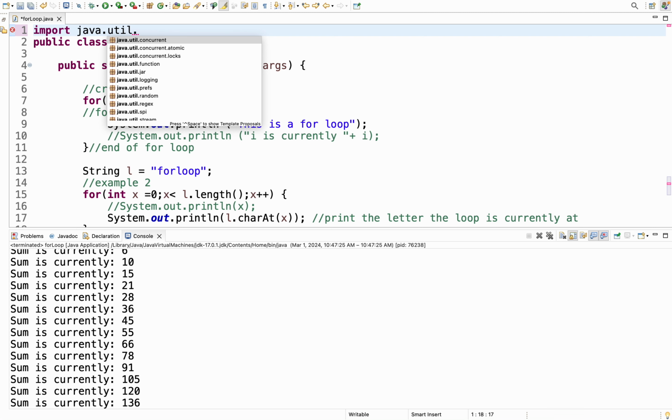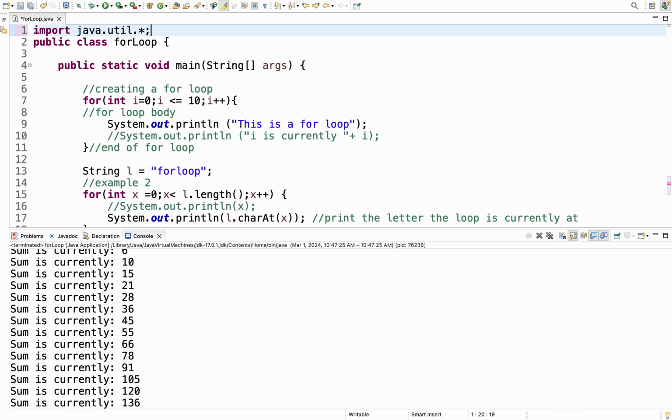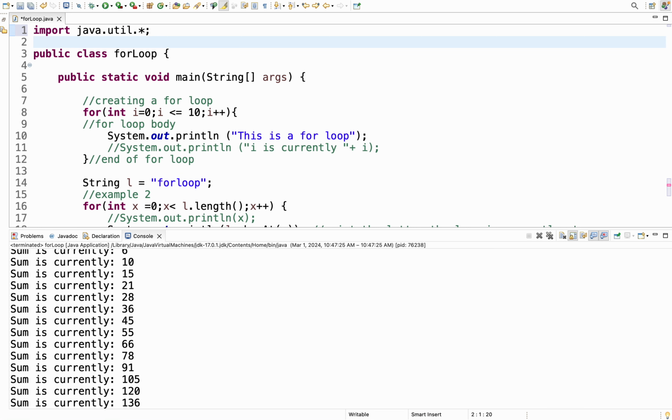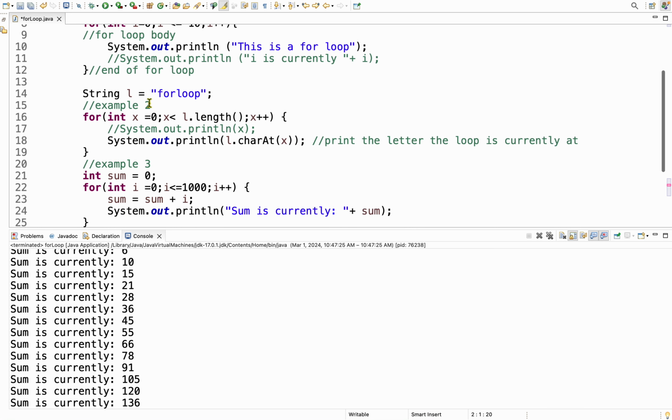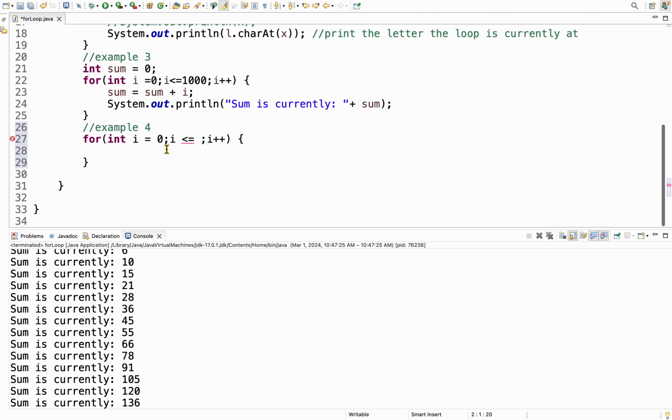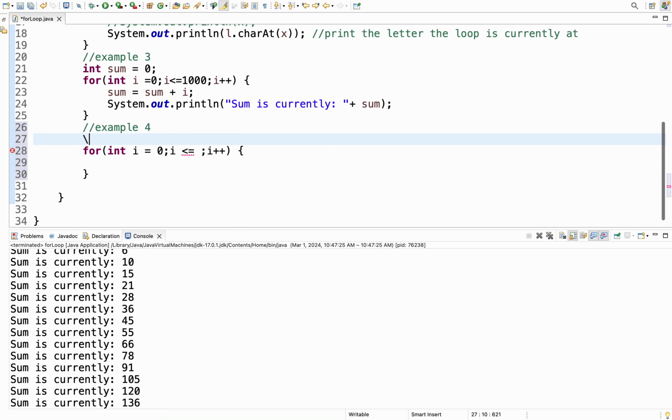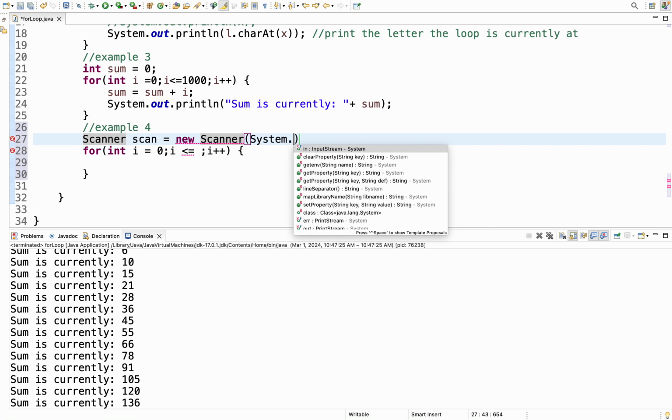And I'm going to use the asterisk. When you use the asterisk, it imports everything from the Java util package, so I don't necessarily have to specify exactly which class inside of that package I want to use. But I'm going to create a scanner object: Scanner scan equals new Scanner(System.in).